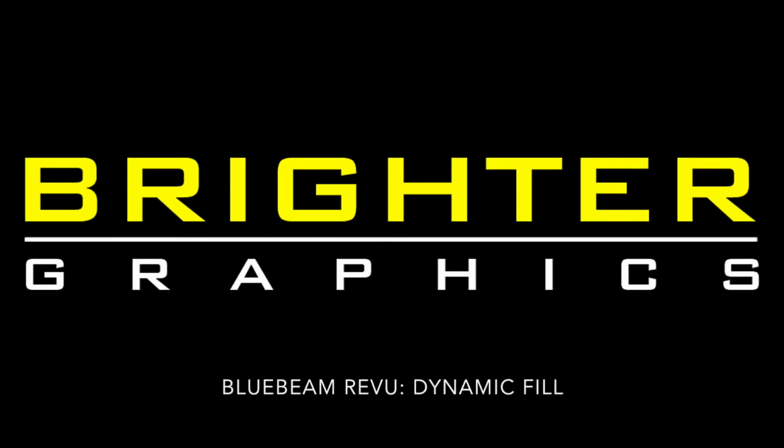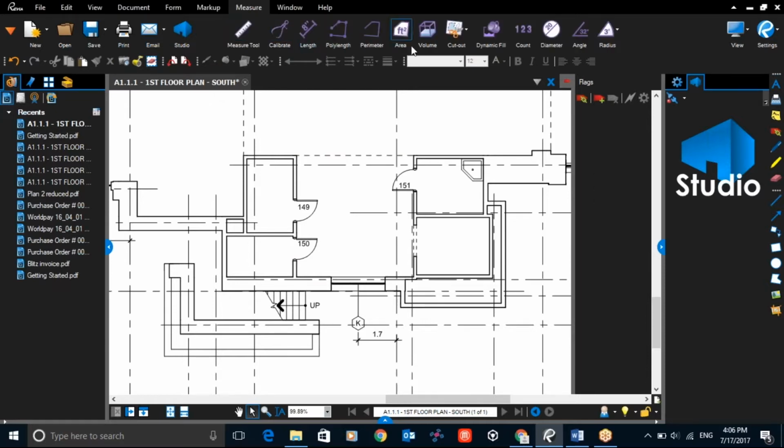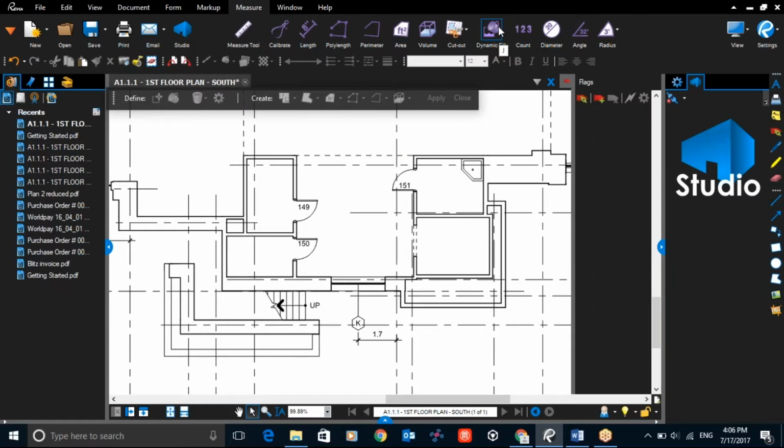Dynamic Fill is new to Bluebeam 2017. It allows you to highlight a selected area to add markups with greater ease. First, go to the Measure tab at the top of the screen and then click on the Dynamic Fill icon, illustrated by a paint bucket filling a square.